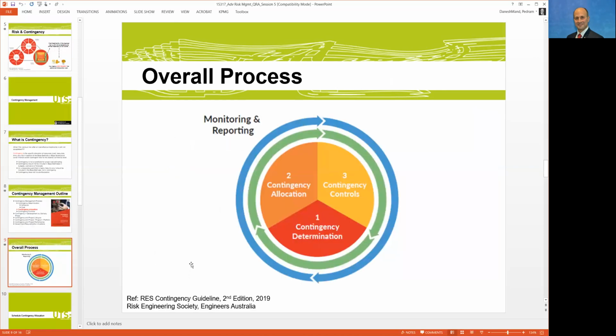In terms of the process, the rest of the slides that we will discuss today are referring to the risk contingency guideline. The overall process for contingency management has three elements. First is determination, which is the calculation: how much. Second is contingency allocation, which is for today's discussion, is where and who, which is really trying to answer when you talk about the allocation.